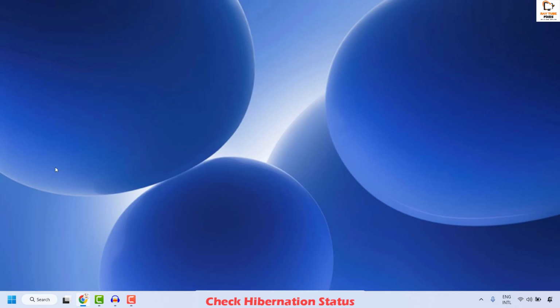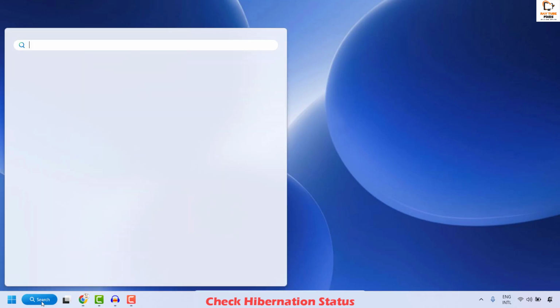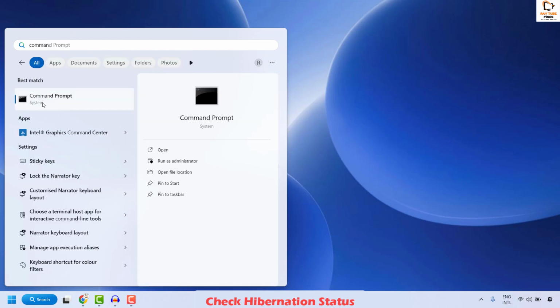Once you restart your computer, you will have to re-enable hibernation. To re-enable hibernation, you will have to go to the search window and type command prompt. Once you have the best match for the command prompt, you can do a right click, run as administrator, and when prompted, you may click on yes or continue on the screen.